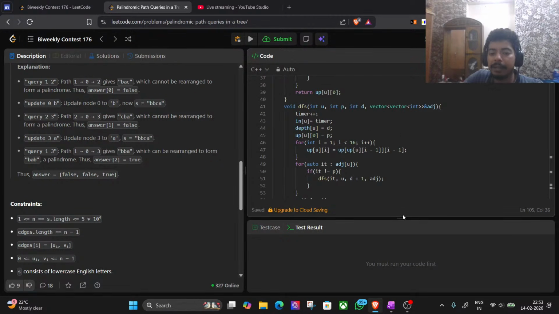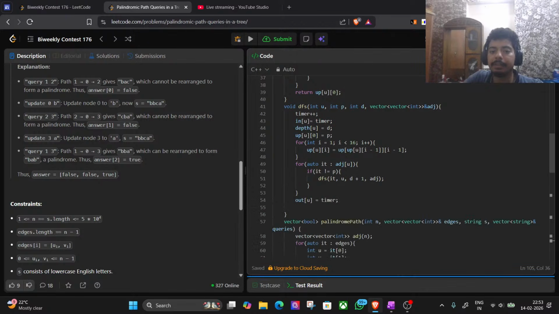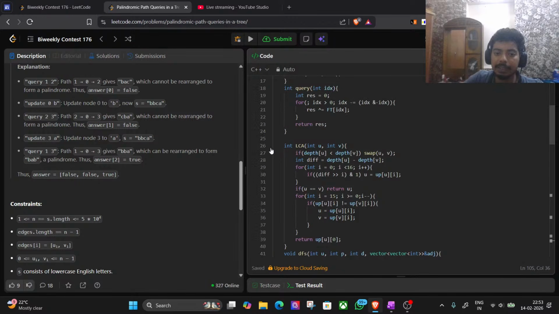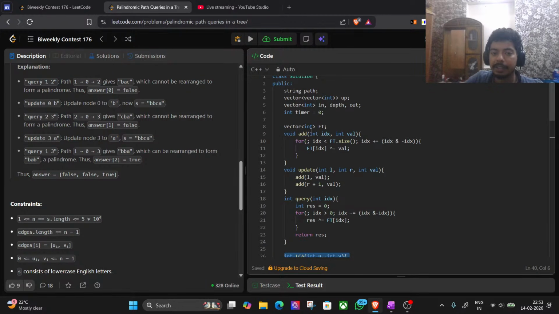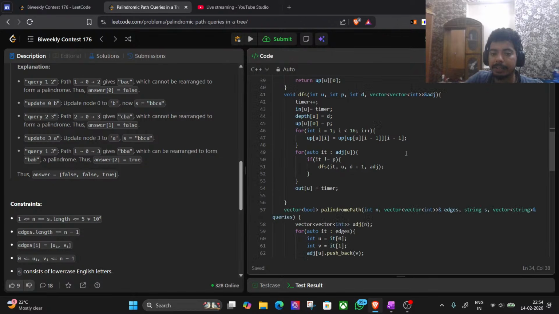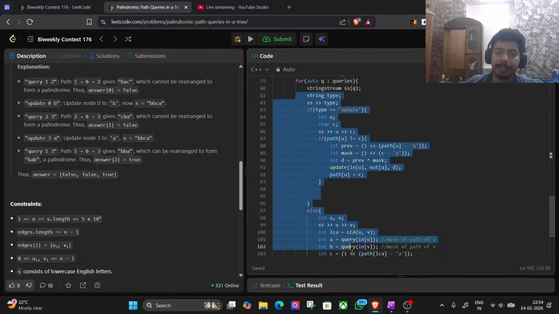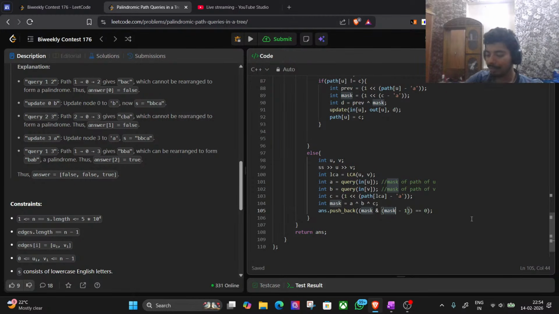It is hard because of three advanced things we are doing. First is LCA in big O of log N. Second is the Fenwick tree. Third is your in time and out time to maintain the Euler tour or flattening of the tree. You need to maintain three different advanced tricks, advanced data structures and algorithms. But the idea was simple. So that's it for this problem from my side.